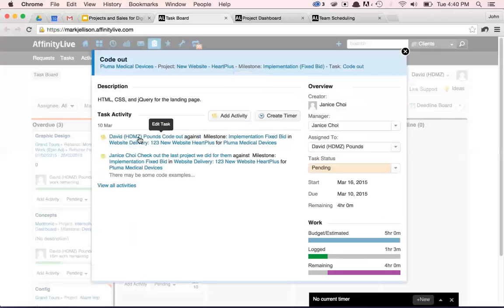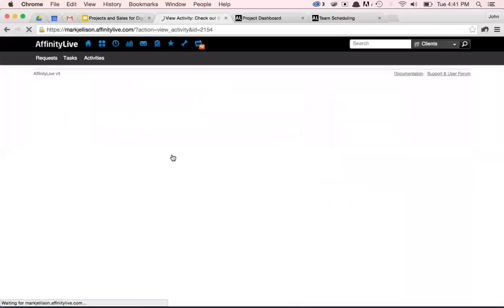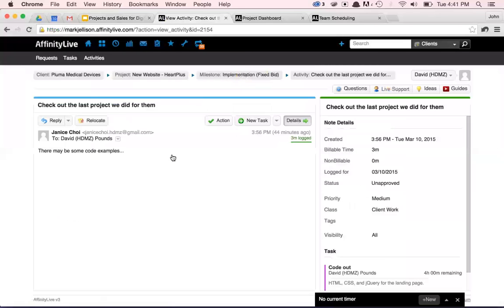is through an activity. And the example that we have here is Janice has actually sent David some code examples from a previous project that we've done with Pluma Medical Devices, just for usability and consistency across their whole website as they build a new product page for Heart Plus. So what David can do is come in here to this email that Janice sent him, and this would show on his Gmail or Outlook in HDMZ's case as well, and he can have full conversations back and forth, but he can also have conversations with Janice right here in the note thread.